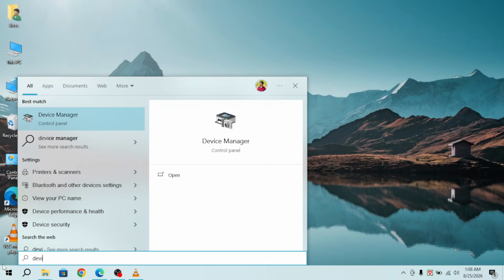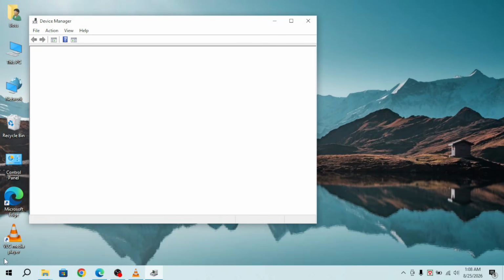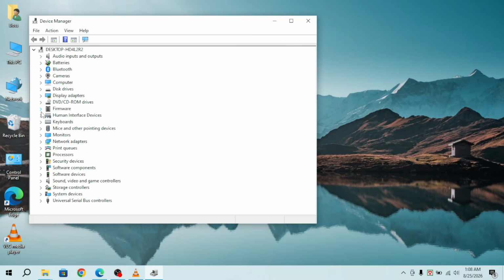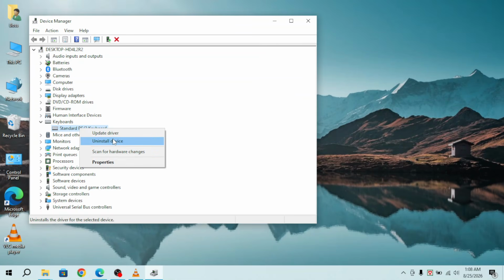Find the hardware you're having trouble with, then expand its category to see the device. Right-click the device and select Uninstall Device. If Windows shows an option to remove the driver package, use it only when you specifically want a fresh driver installation. Then confirm the uninstall. Once the device is removed, restart your computer.